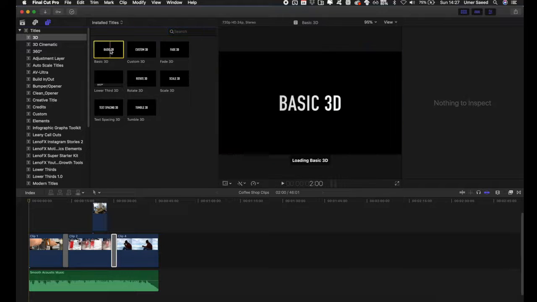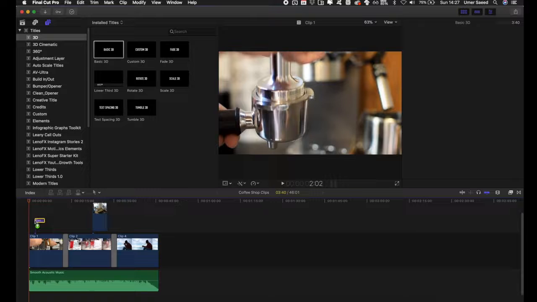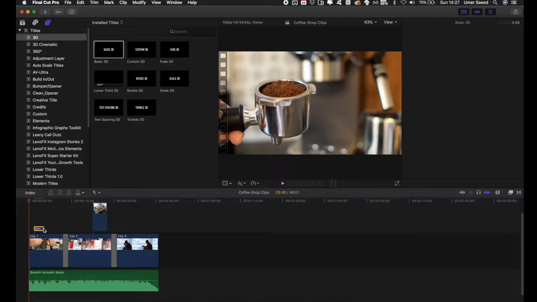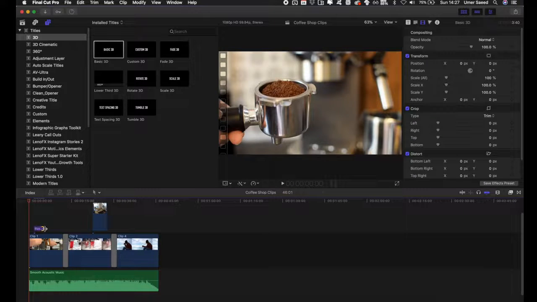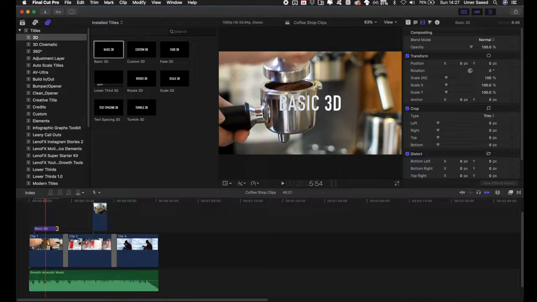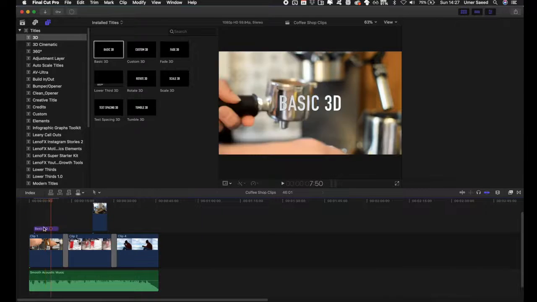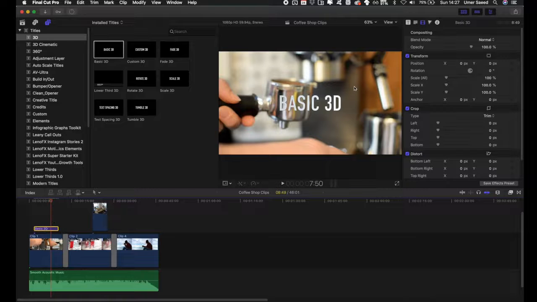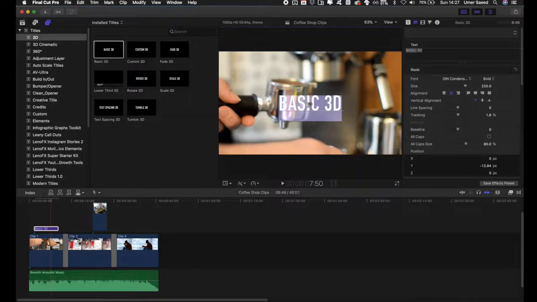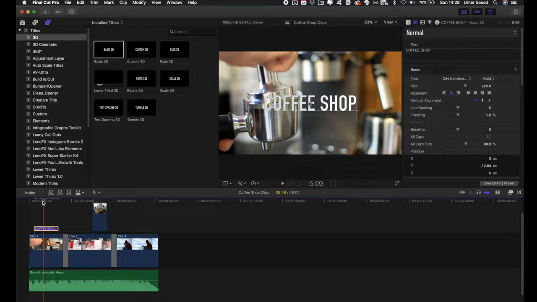Maybe I'll just grab basic 3D and I'll add the text there, and you can extend how long you want the text to appear in your video as well. So I'll just drag that a little bit longer, hover over it, and I can see that's how it appears. All I need to do is just select the text clip, double click inside there, and I can adjust the text and just type coffee shop. There we go, and it will animate accordingly.